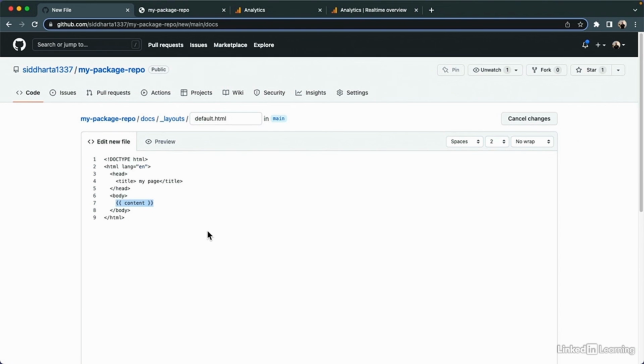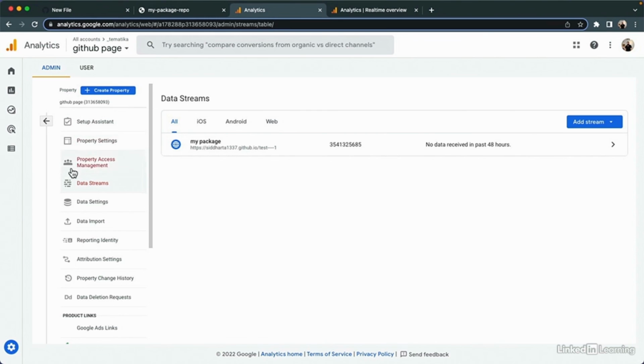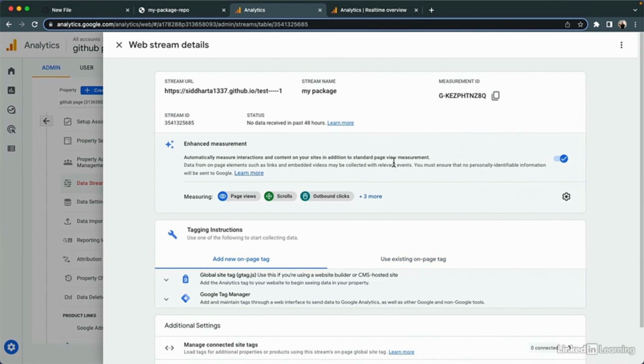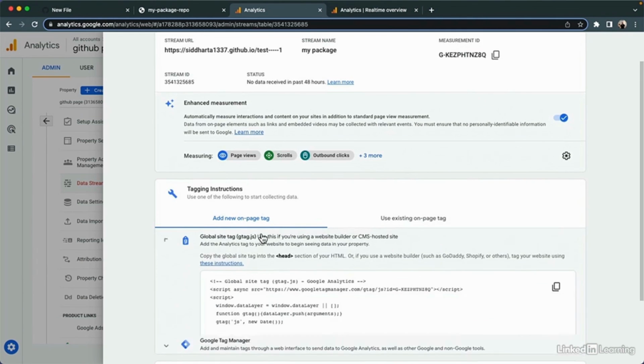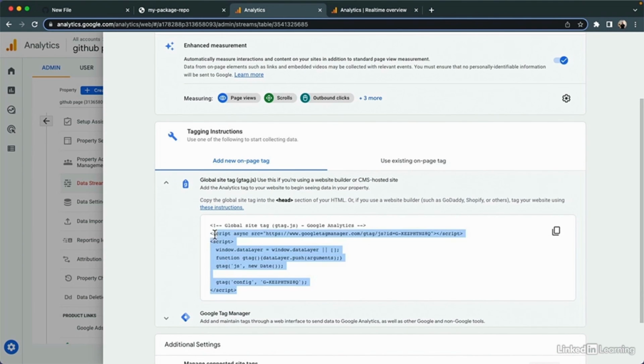Now it's time to get Google Analytics code. Let's go to Google Analytics. Make sure that you are on the admin zone. Select Data Streams. If you don't have a stream already created, you can add one or select a current stream. Select Add New on Page tag and copy this snippet.